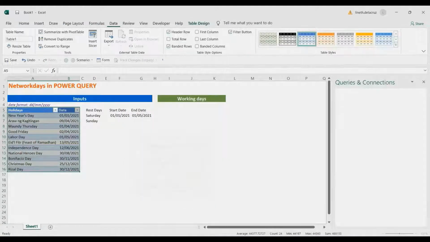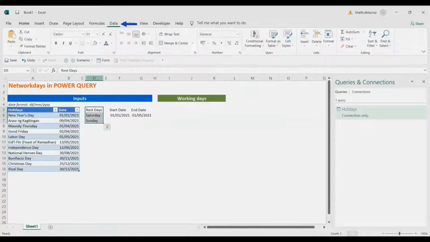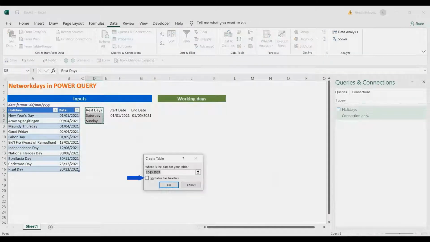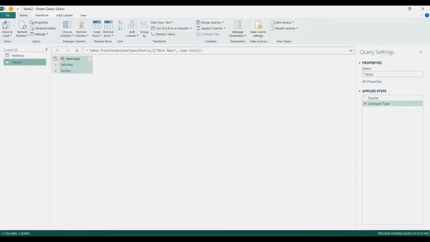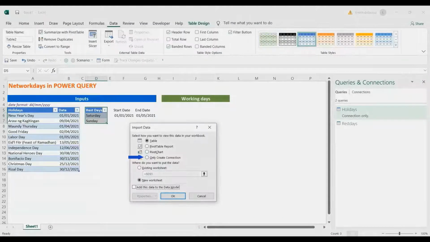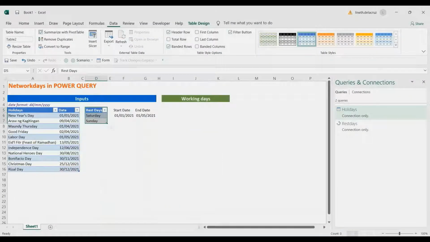Okay. Now we're going to do the same with the rest days. Select the rest days, go to Data tab, from table range, check my table has headers, okay. So no need to edit it, just rename it into rest days. And then go to the home tab again, close and load to, only create connection, okay.